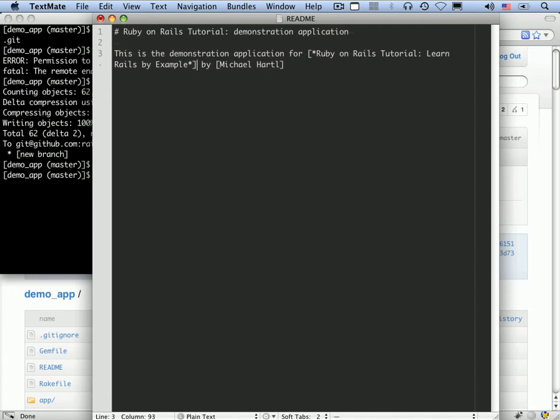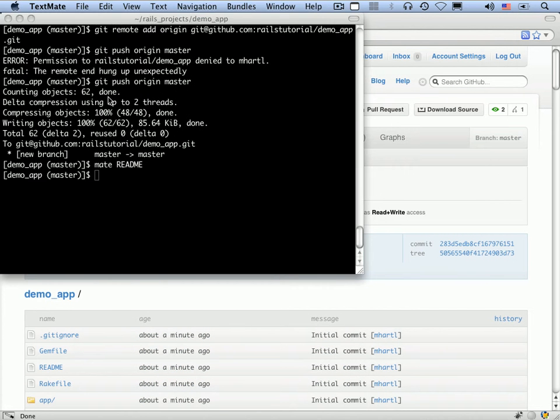I need to go in and add the URLs. Commit the change. Commit all the changes with the message, improve the README.